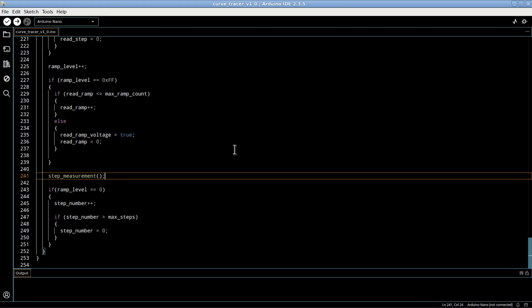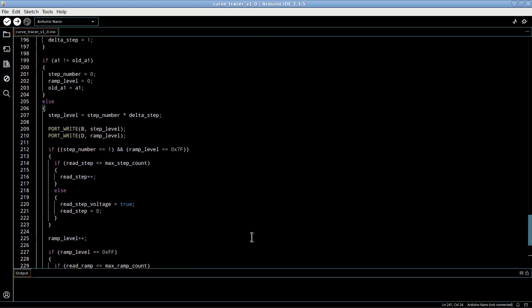All the remaining code is the same as described in a previous episode and is dedicated to the generation of the ramp and ladder signals. Let me now briefly demonstrate how this software, along with the new hardware additions, works in practice.